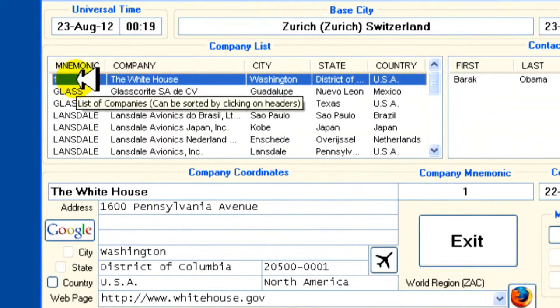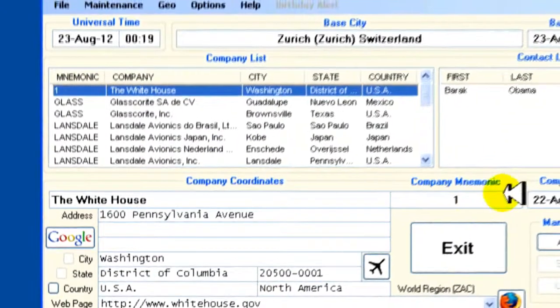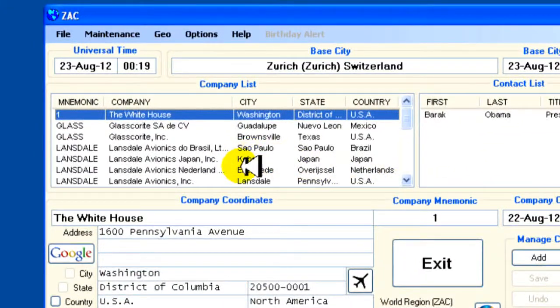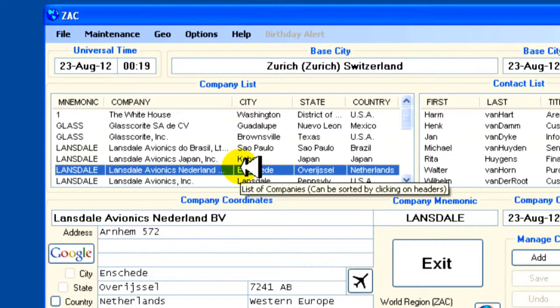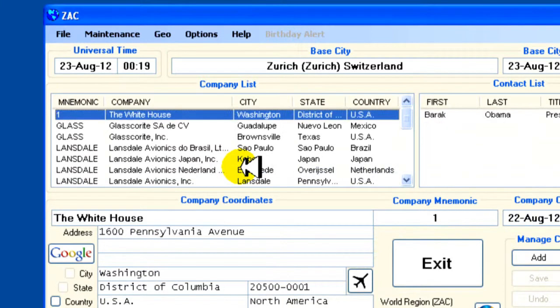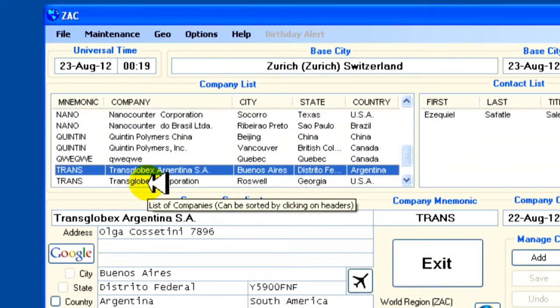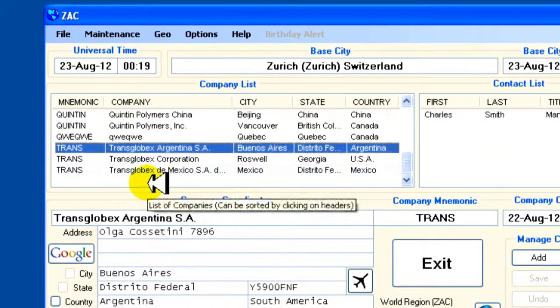When the mouse is inside the company's list, entering the first few letters of the mnemonic fast forwards to that mnemonic. For example, from any position, let us press a 1 on the keyboard and we fast forward to the White House. Entering a T fast forwards to trans. Successively pressing T traverses through all T's.